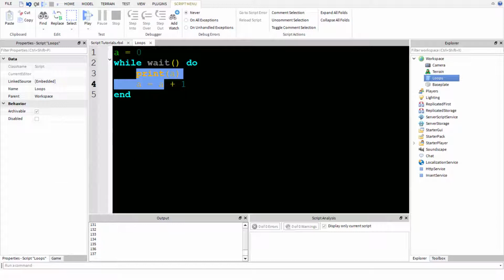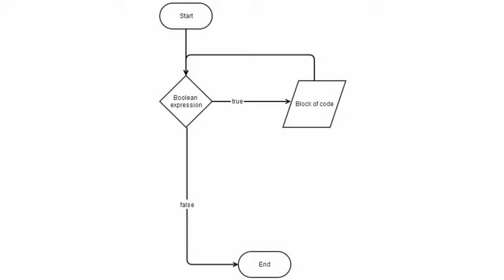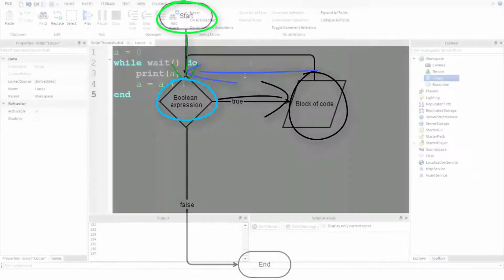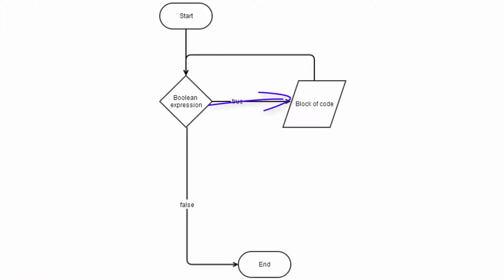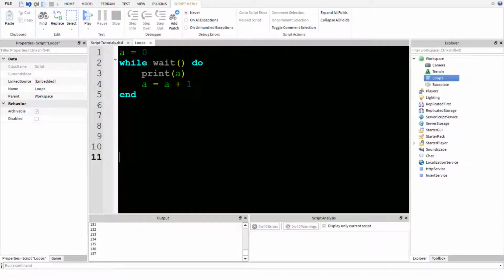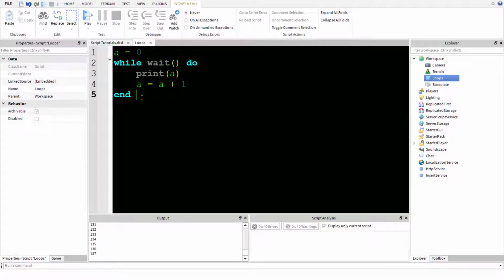I could show you the picture of how the wiki represents that, but it's a bit hard to understand. First there is the start, and then it goes to the boolean expression. If it's true, it runs the script until the end, and it checks again. If it's true, it goes again. If it's false, it moves on past those lines. That's really simple. Now let's get to the repeat loop.